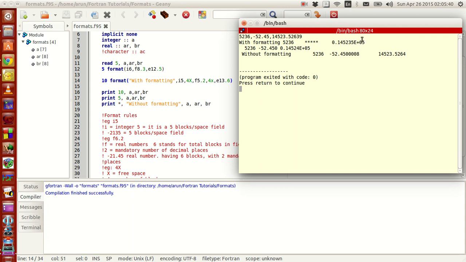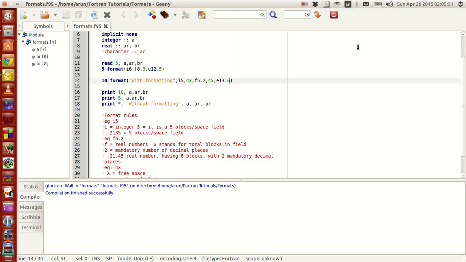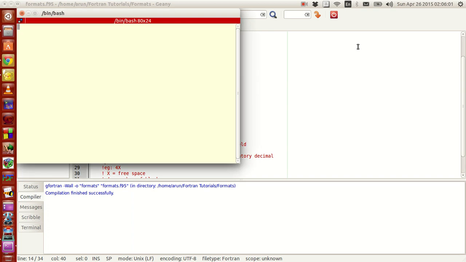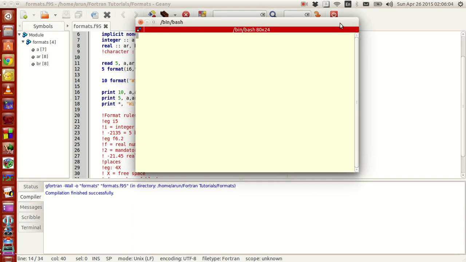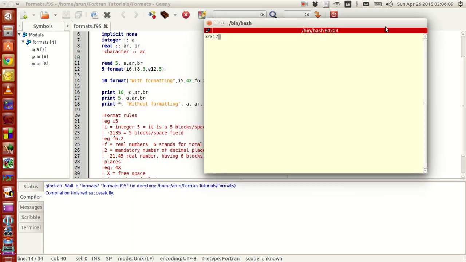Now all you have to do is, when you give this numbering, make sure that the formatting is proper. This is more of a scientific notation stuff. This will work fine, I think. Let me just make this 6 so that this will work fine. We'll compile this, build this, and then execute this. The same example, more or less: 52312, comma, minus 52.3636. That's 6 fields long.